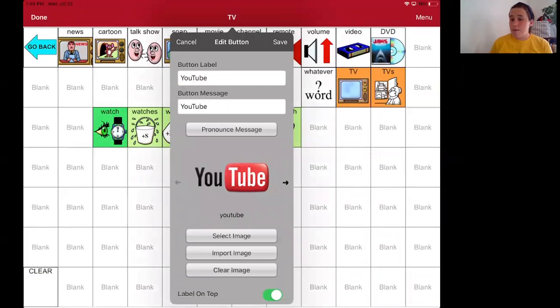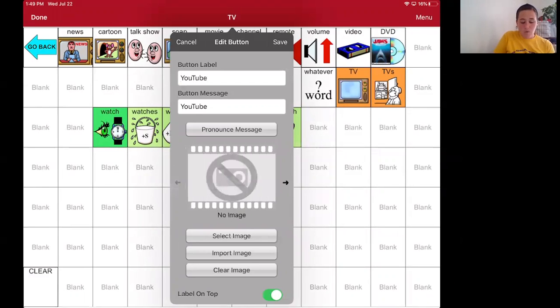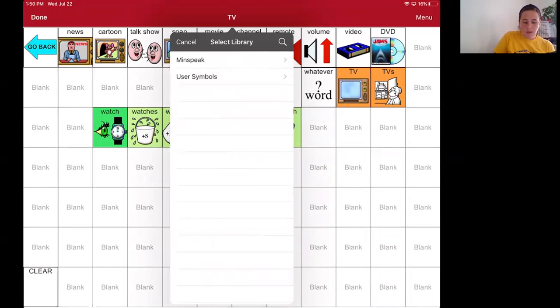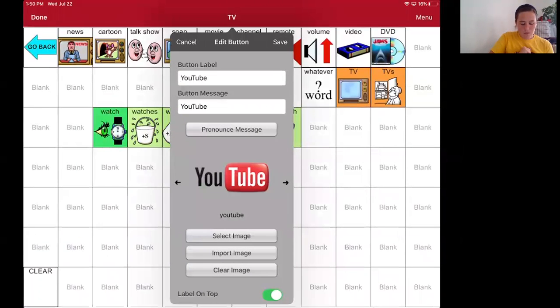And it already came up with a picture for me, which is great. And this is the picture I would want. If the picture wasn't there, like if it said no image, I'm going to select an image and search. And so now YouTube comes up. So that's what I want. So I'm going to click it. I always like to check the pronunciation to make sure it sounds right. And it does. So I'm going to keep it.